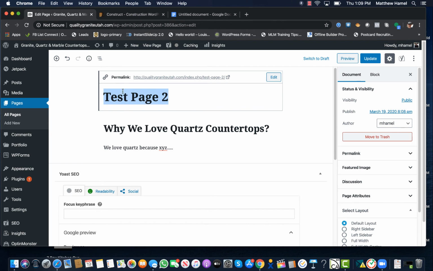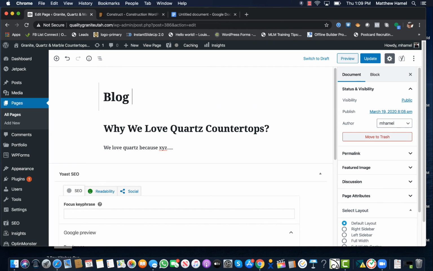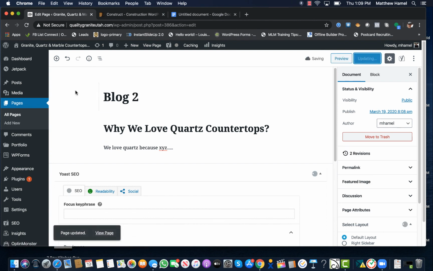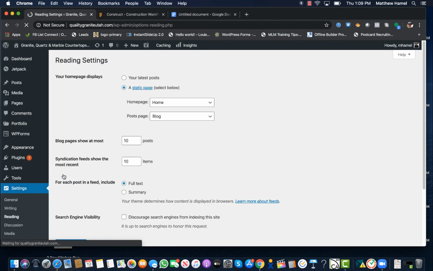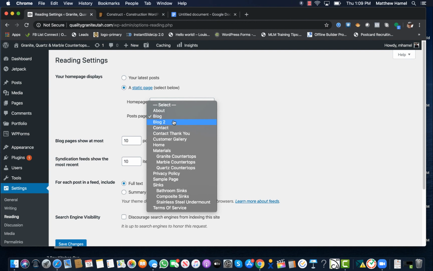The same thing with the blog page. Let's say you want a blog page, so blog, because I've already got one on this thing. So we'll call this blog 2. So what you do is you create your blog, just create a new page, call it blog. And then you come to settings and you come to reading. And your blog post page, see, I could pick blog 2. This is the one I just created. But you essentially just pick it from your drop down menu.